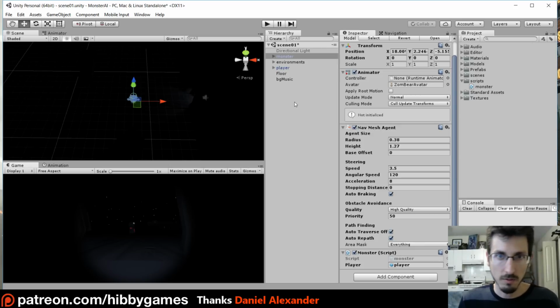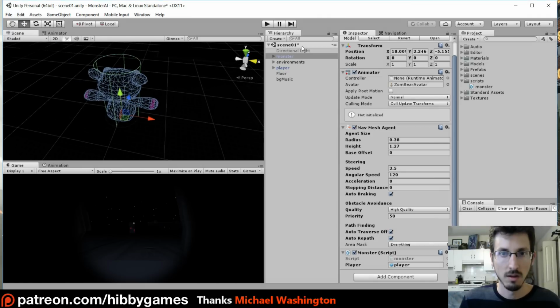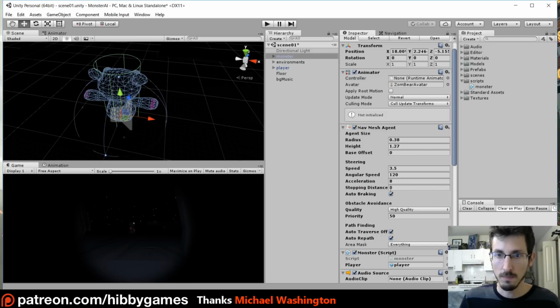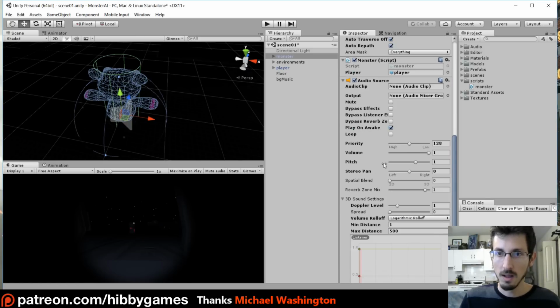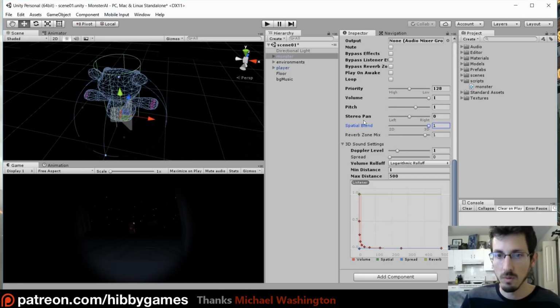Alright, so let's take our footsteps and put them on the monster instead of on the player. On our monster guy, let's add component audio source, and don't play it on awake. And there's this thing called spatial blend. It says 2D and 3D, so we want it to be 3D, so it's 1. That will make it so that when he's far away, there's this sound curve, and the volume will get louder when he's getting close and quieter when he's farther away.